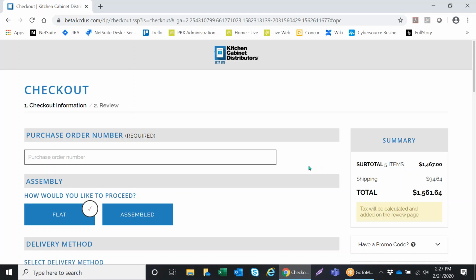So this is the part that takes you through the full checkout process. This is also where you're going to be able to tell the website if you want to save the order as a quote or a sales order. So the first thing we're going to do is put in our PO number.